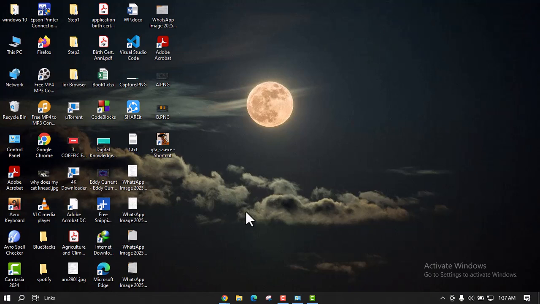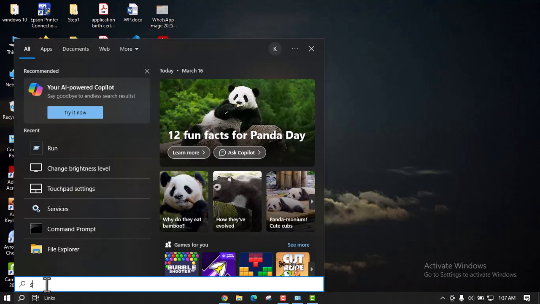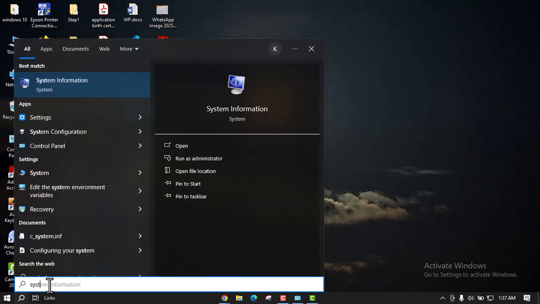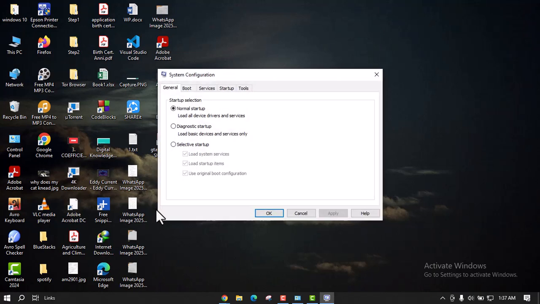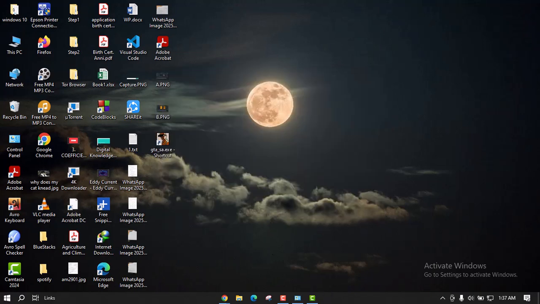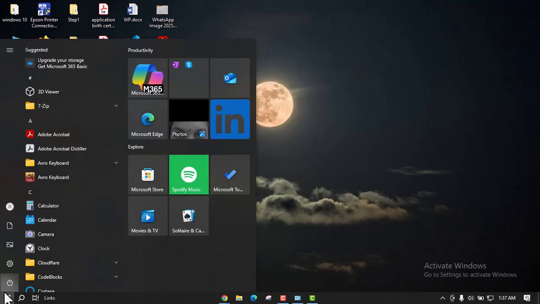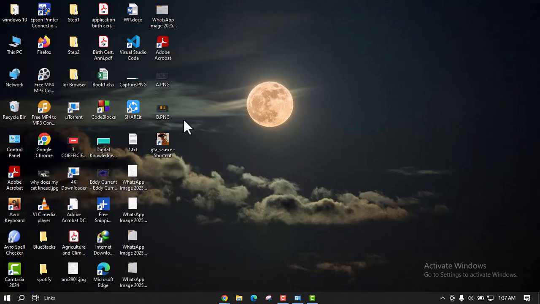So the first thing you need to do is go to the search section right here. Search for system configuration and head over there. And once you're there, just click on normal startup and then click OK, and then restart your PC like so. It might help your graphics card to get recognized by your computer.